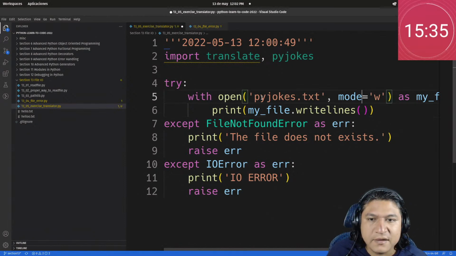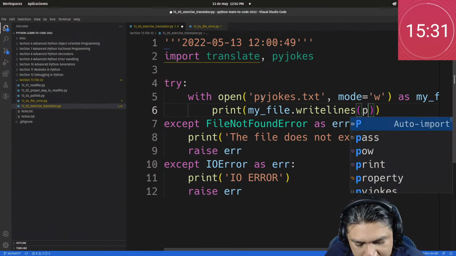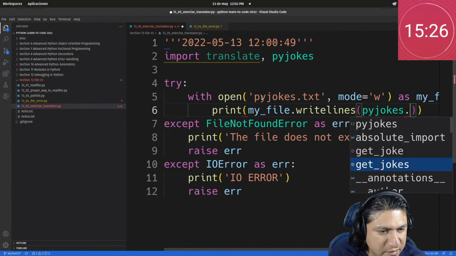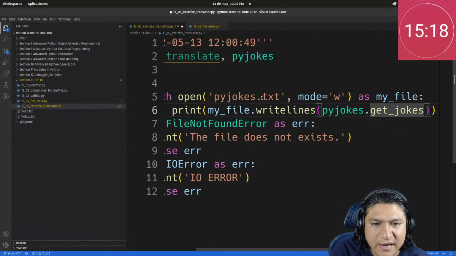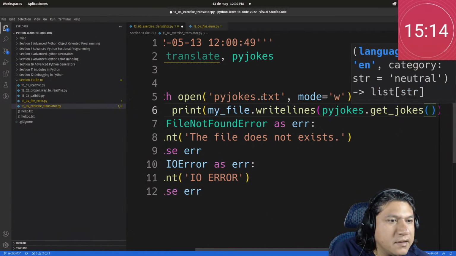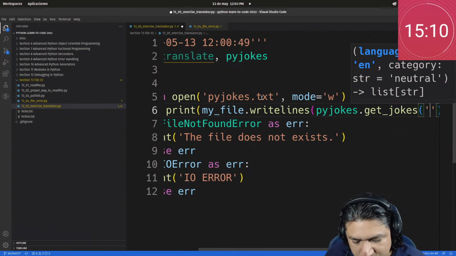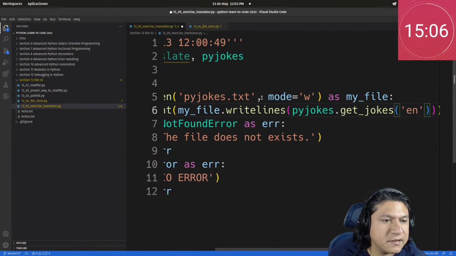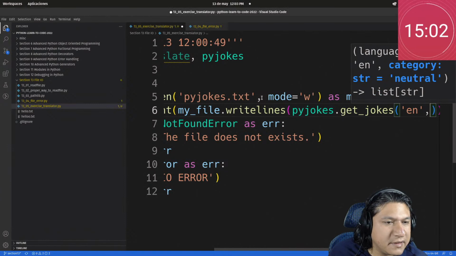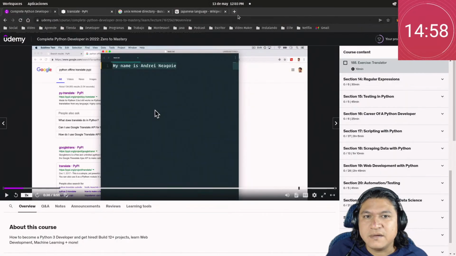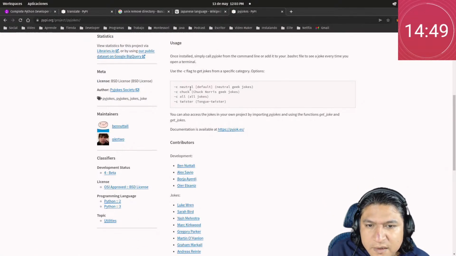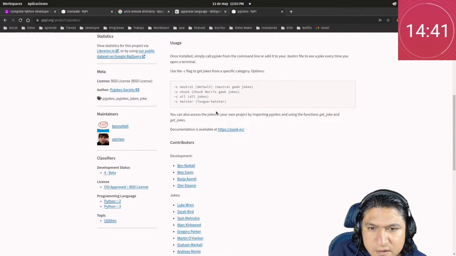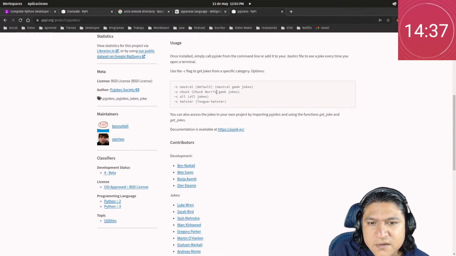So I guess I can just say pyjokes.get_jokes, plural, right? And create a file with all the jokes. Language. I guess this could be English, EN for English, comma maybe, and I don't know what that means. There we go. Okay, neutral is the default. Neutral, get jokes. Chuck is Chuck Norris. Okay, get jokes.